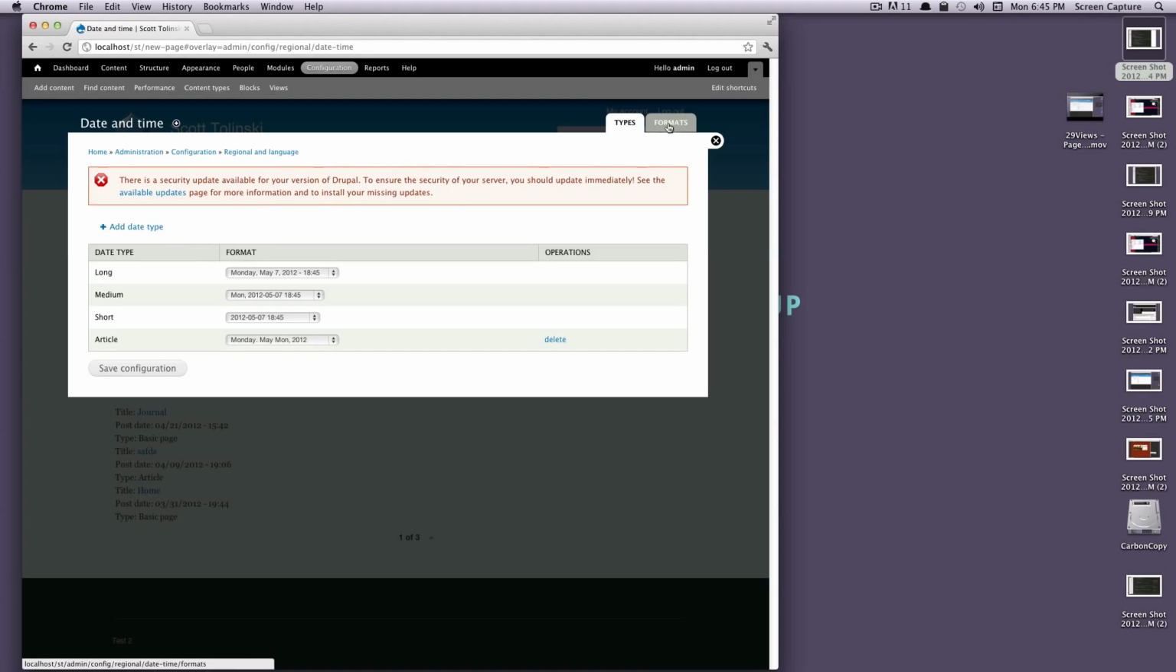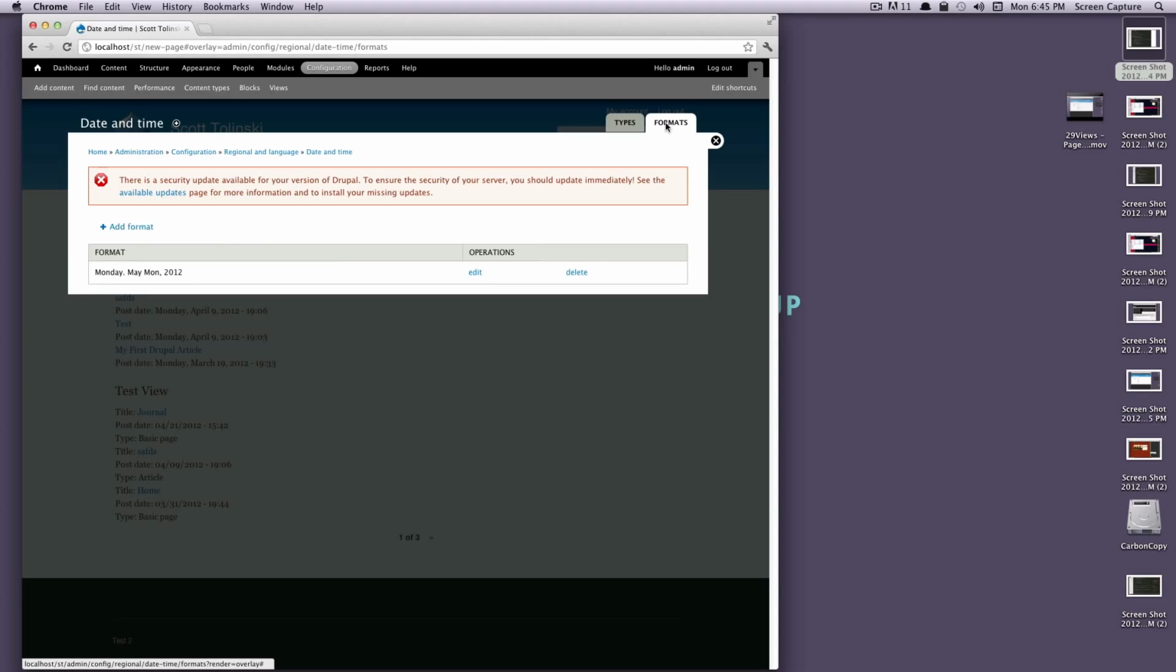You can see in this tab over here at the top, there's also a formats tab. If we click that, it's going to get to here. And you can see this is the Monday, May, month, whatever. This is the one that I created already that we're using in the article type. So let's create a new format that we can add to our new date type.